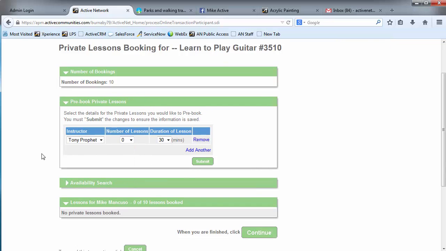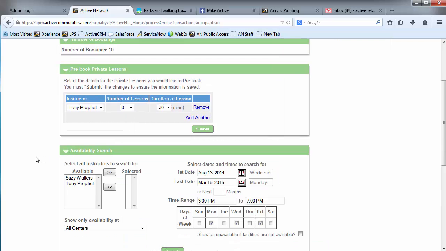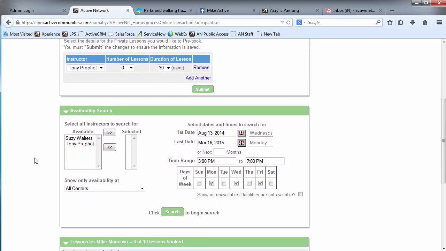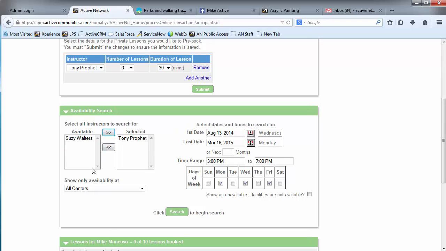Alternatively, if we want to give our customers more visibility into their instructor's calendar, we can allow them to look into their instructor's calendar at specific days and times and actually book those days and times. So in this case, we'll walk through an example with Tony where he's our instructor, and then these are the dates and times that we're going to search.